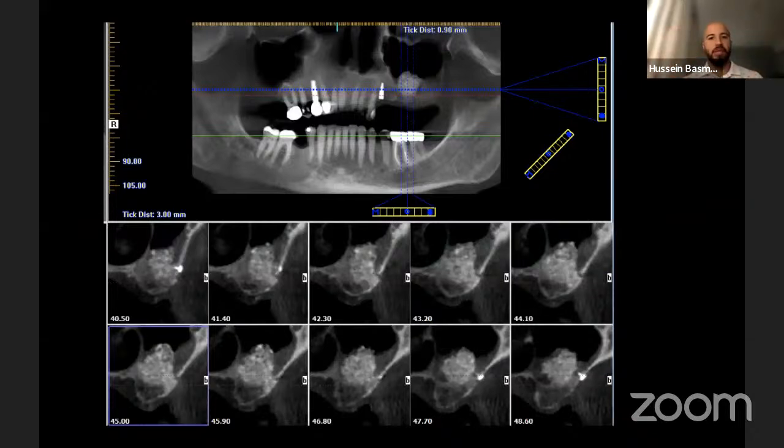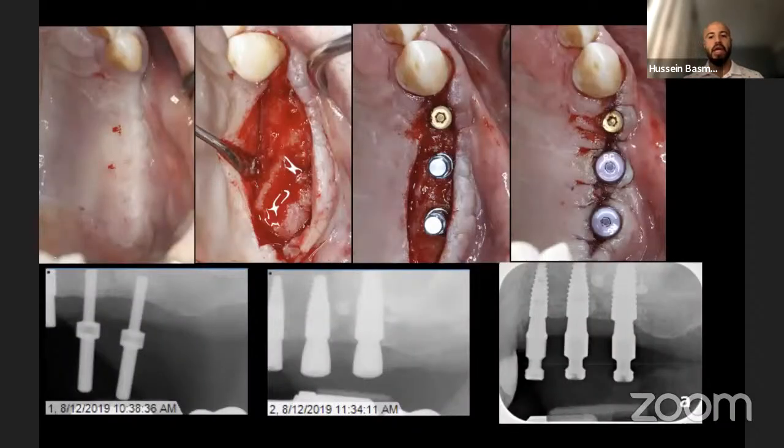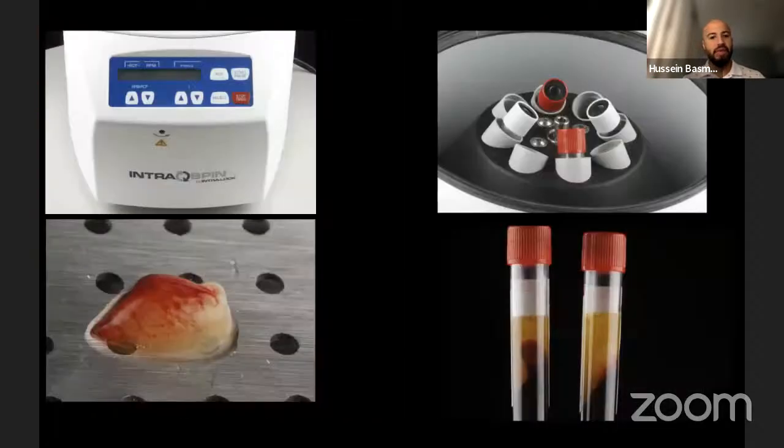And then I put my graft, I let it heal, and that's when I come back. This is after 6 months. See how much bone we have. See that I was able, no matter what, to place my implants now in the grafted sinus, and now the patient is in the healing phase.